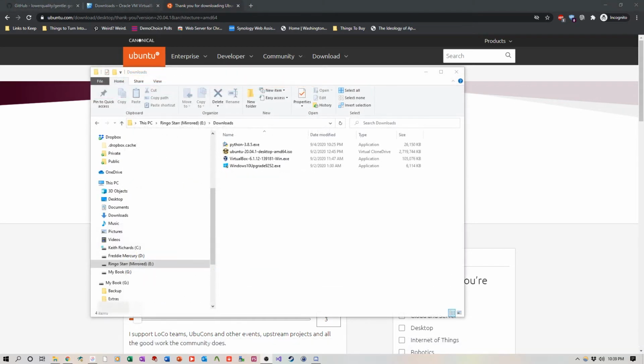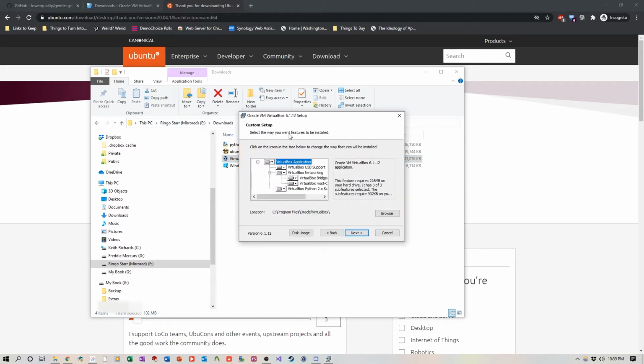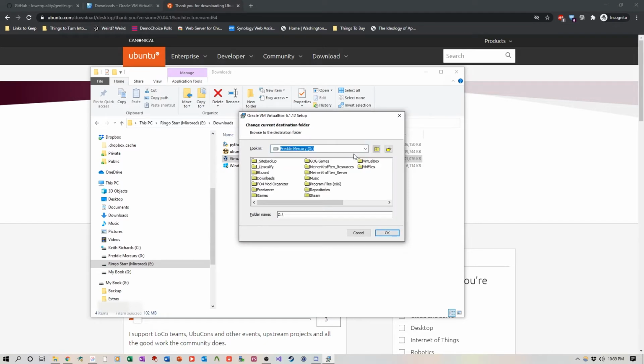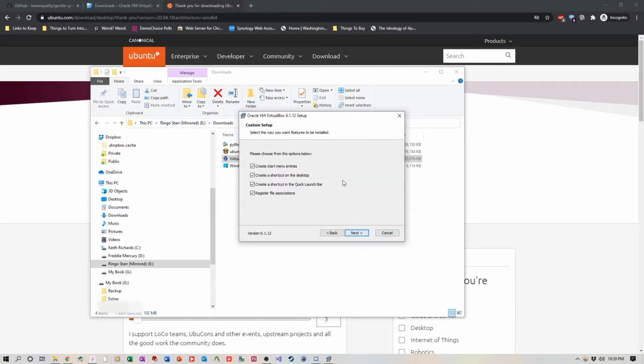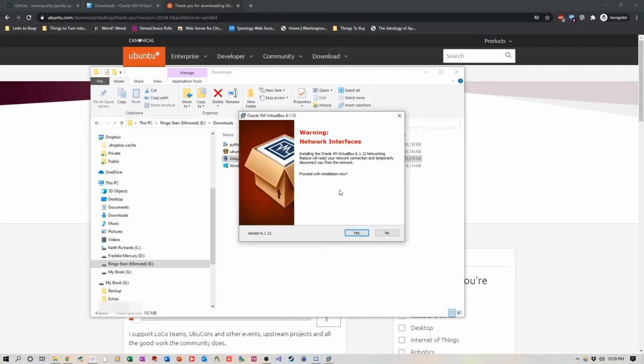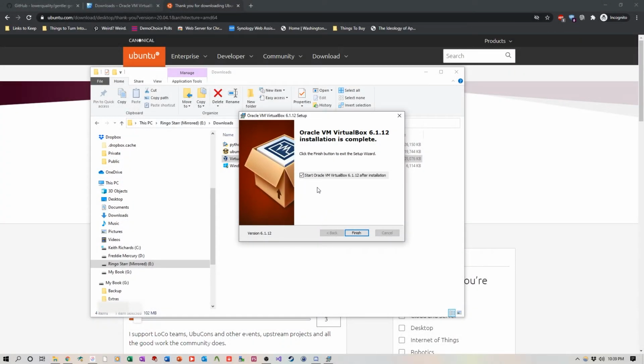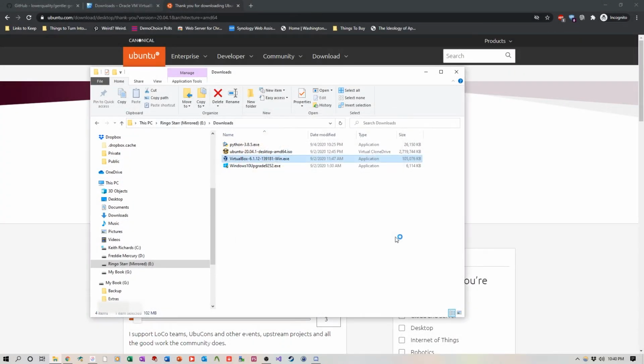Now that we have the Ubuntu ISO downloaded, we are going to install VirtualBox. So we run the executable. Next, I am going to change the install path to D drive VirtualBox. And next, all that's fine. Ignore this warning. And yes, and install. Okay, and now it's installed. So now we're going to set it up. So finish.